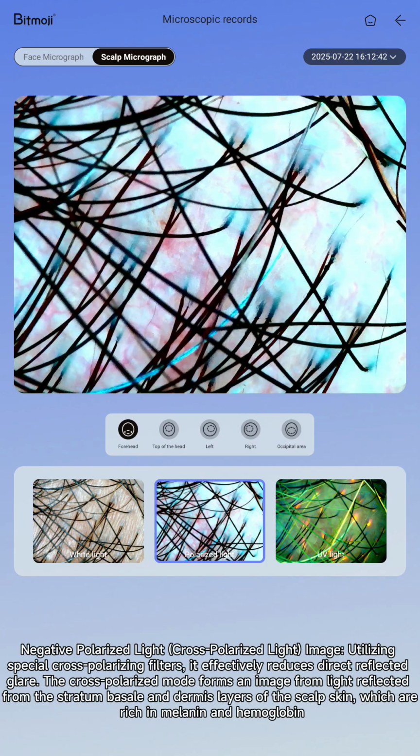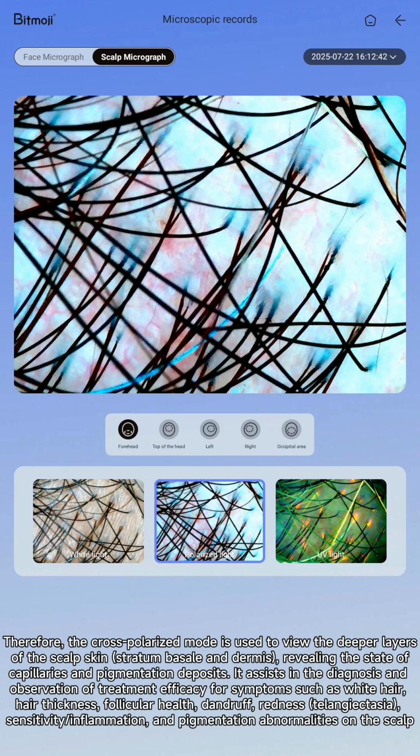Negative polarized light, cross-polarized light image. Utilizing special cross-polarizing filters, it effectively reduces direct reflected glare. The cross-polarized mode forms an image from light reflected from the stratum basale and dermis layers of the scalp skin, which are rich in melanin and hemoglobin. Therefore, the cross-polarized mode is used to view the deeper layers of the scalp skin, stratum basale and dermis, revealing the state of capillaries and pigmentation deposits.